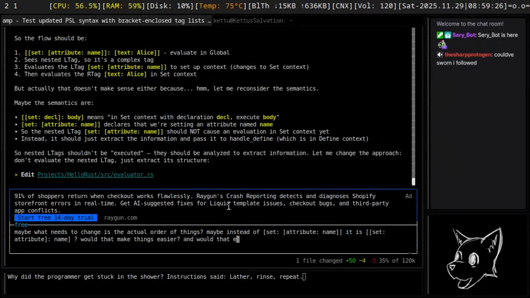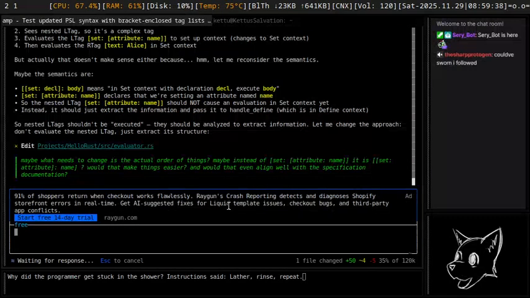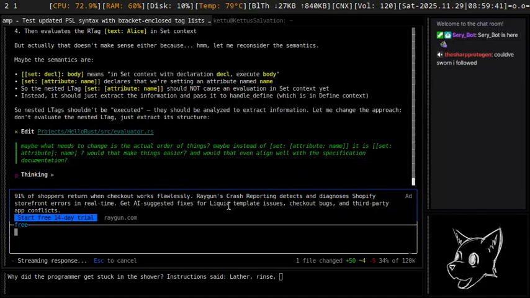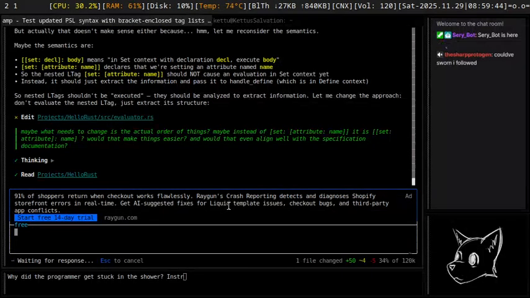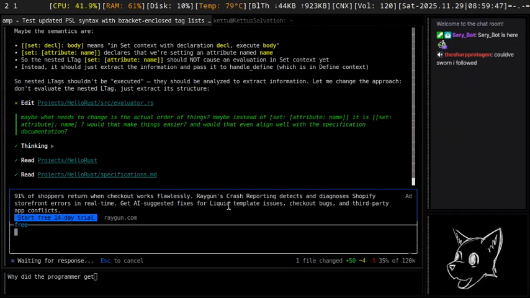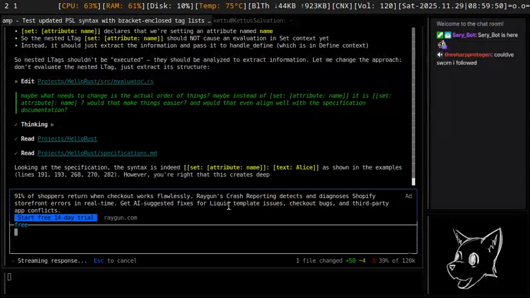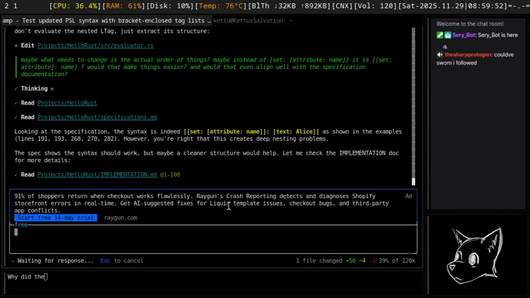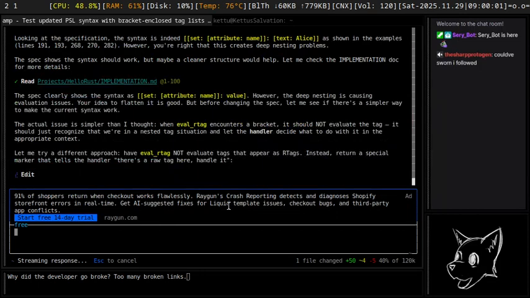And would that even align with the specification documentation? I mean, I feel like it would be easier to do set attribute name as an entire tag. Because set attribute, or set and then some tag, right, these are transforming tags into other tags. It is a transformation. It is a thing that takes in two tags and returns another tag.